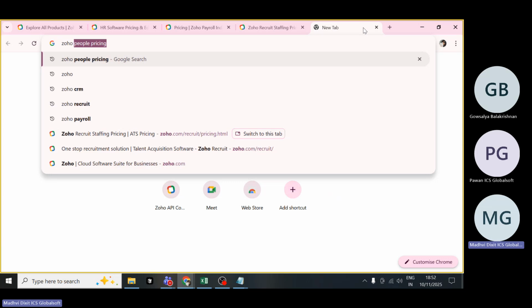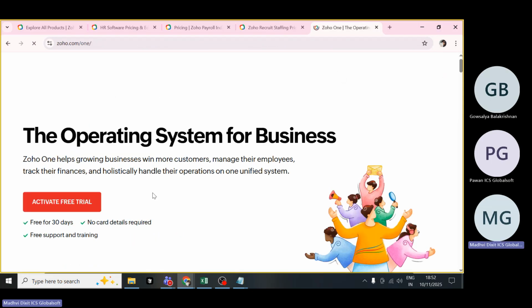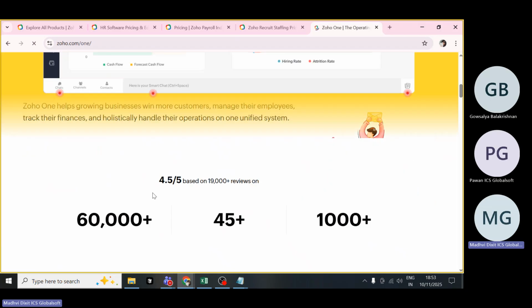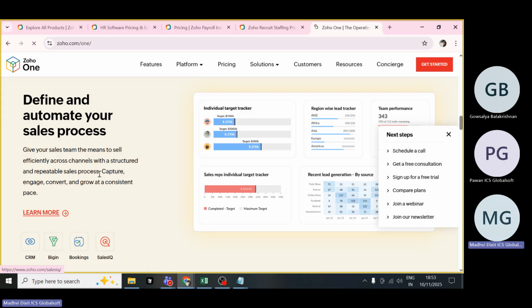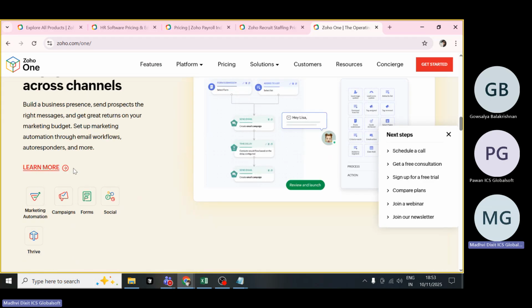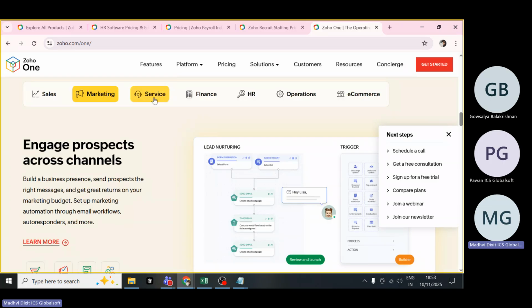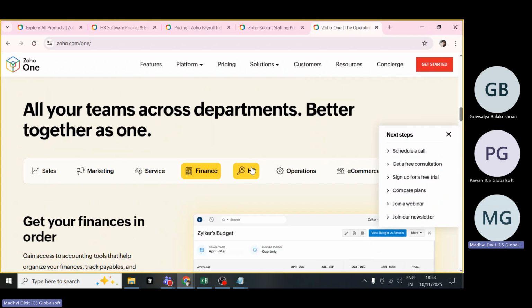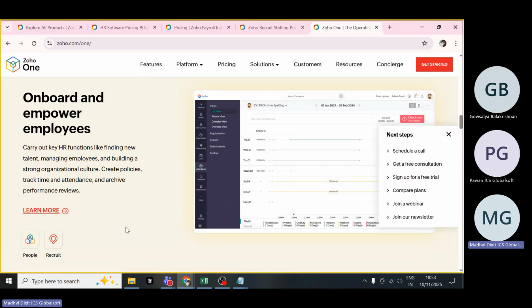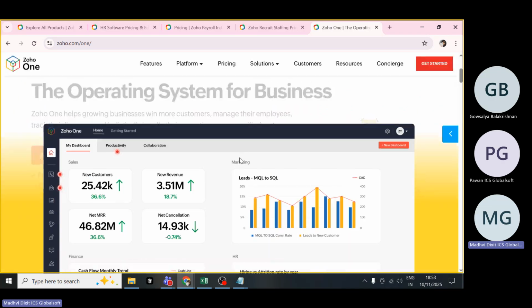Now I have the Zoho One application. In Zoho One, we have these products. In Sales, we have CRM, Billing, Bookings, SalesIQ. In Marketing, we have Marketing Automation, Campaigns, Forms, Social, Surveys, and so on. In Finance, we have Books and Invoice. These kinds of products we have inside Zoho One. We need to buy only a single subscription, that is Zoho One. So let's go to the pricing part also.